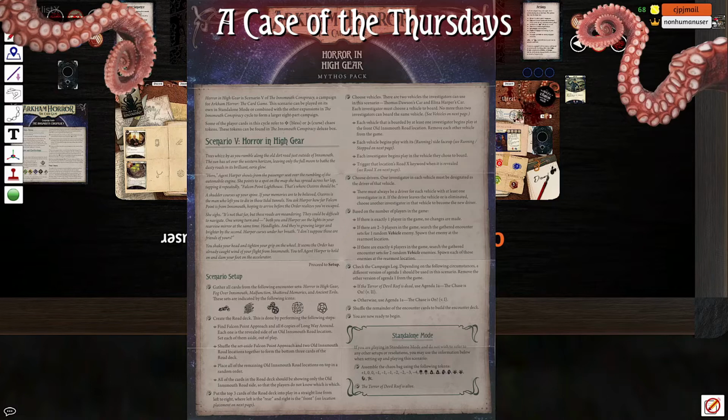Okay. So put the top three cards of the road deck into play in a straight line from left to right, where left is the rear and right is the front.